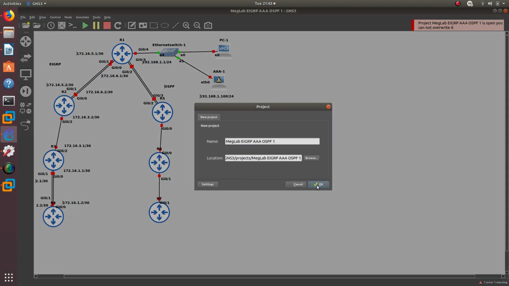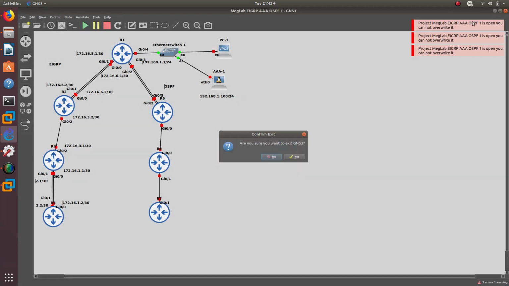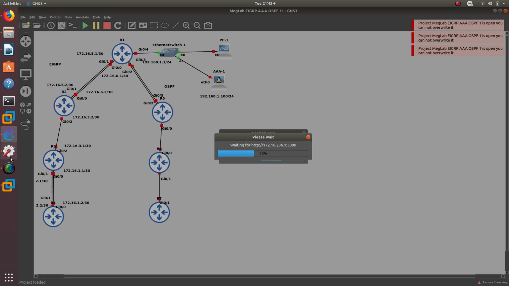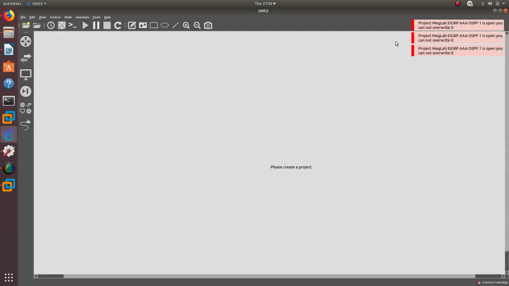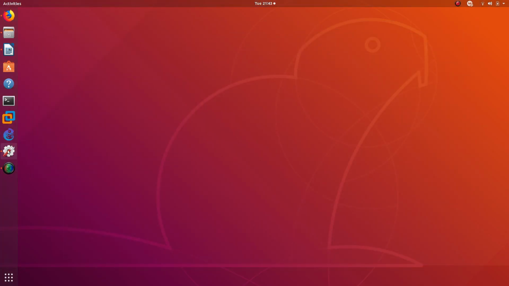Save project as. Sounds good. Yep, overwrite it. Cannot overwrite it because it's open. Let's just go ahead and save it to this one. Okay, close GNS3. Yes. Because EIGRP should be working right now, but it's not working for some reason. So let's go ahead and just restart GNS3. Oh, that is great.